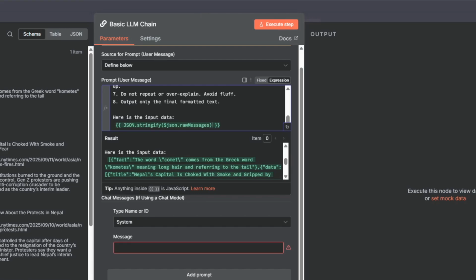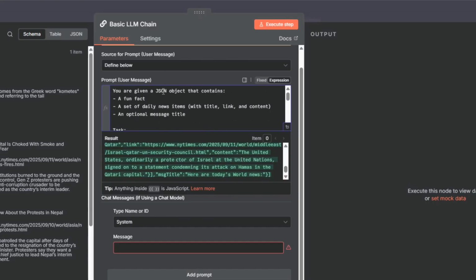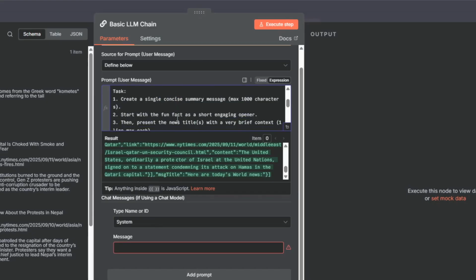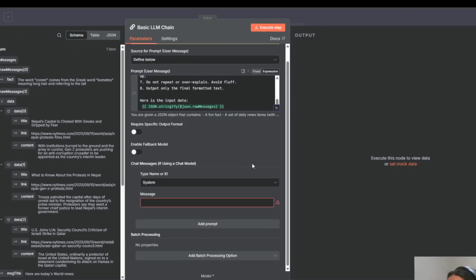Like a raw message, we have two. Okay. All right, sounds good. We have everything here for the user prompt. We'll give a JSON object that contains a fun fact, the news, and an optional message title. All right, the task to create. Yeah, all right, sounds good.